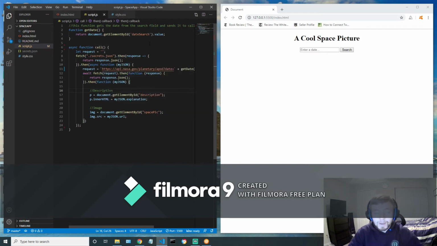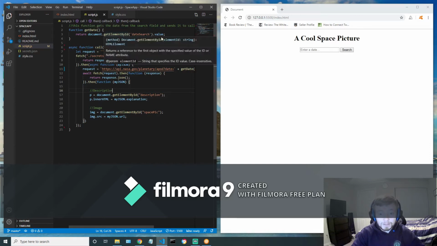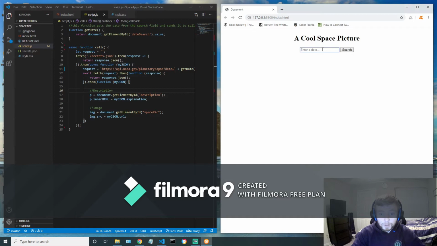Alright, so this is kind of the backbone of the project here. This is our JavaScript script. Inside we have two functions. The first one is very simple. It's called getDate. Basically what it does is it goes into our browser here, goes inside of our input and gets the value back. It returns it as a string, very simple. And that is used by the bigger function, which is called call.